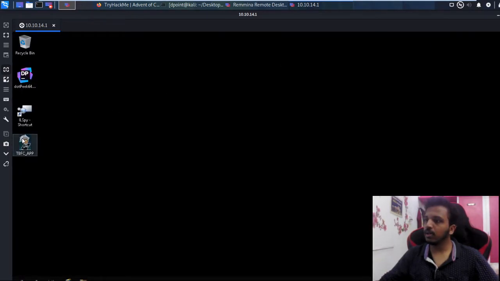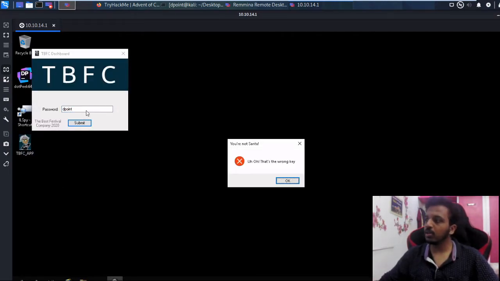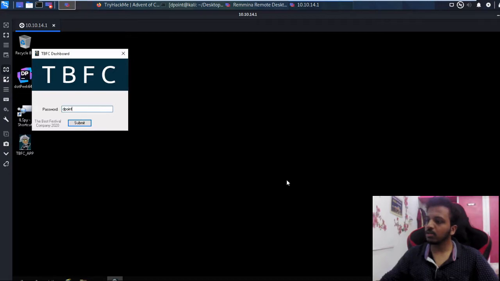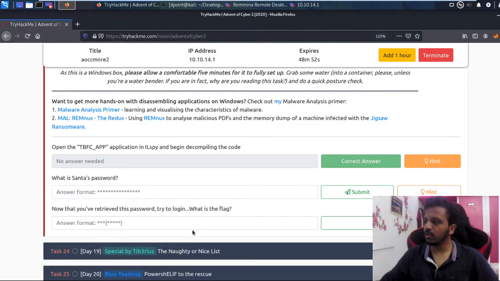Let's open this again, TBFC app, and give Dpoint, submit. We see oh, that's the wrong key. So let's open, and that's what we are getting when it is wrong. But otherwise, if it is fine, then we are getting returned this welcome Santa message. And I think we got the flag before even finding the password. So let's try to get this. TryHackMe, copy, and give the flag first. So still we have to find the password.